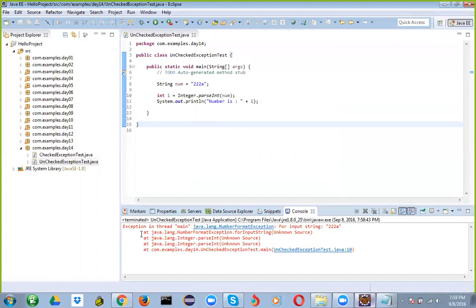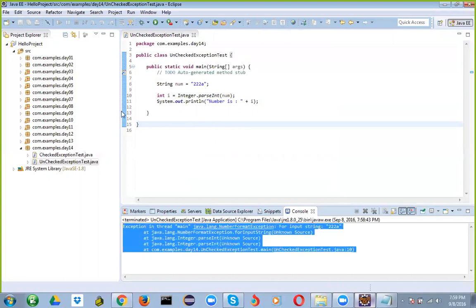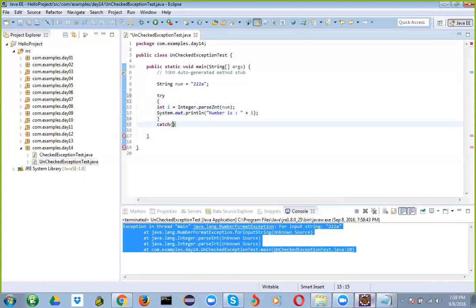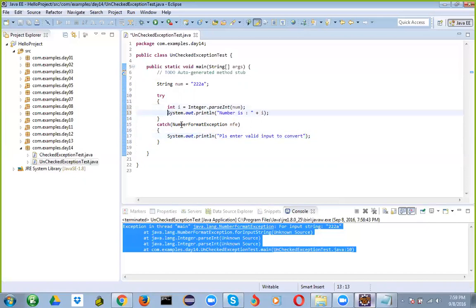But for the end user who is using my application, if I show this exception, does it make sense? No, right? They will just shout that they don't understand it. So for them we need to give a proper message. So what you can do is use try catch, and show a message which can be understandable.